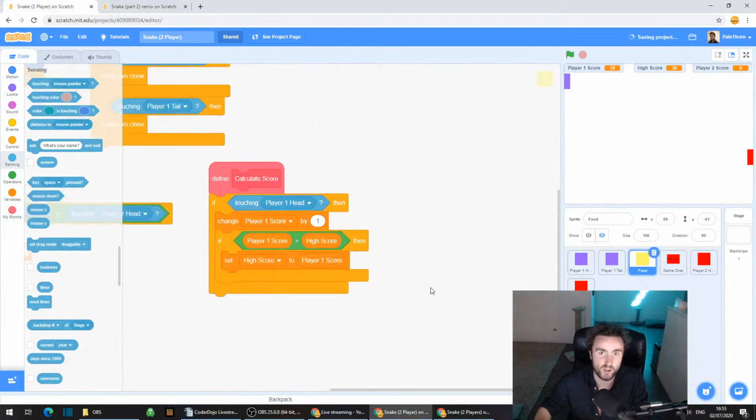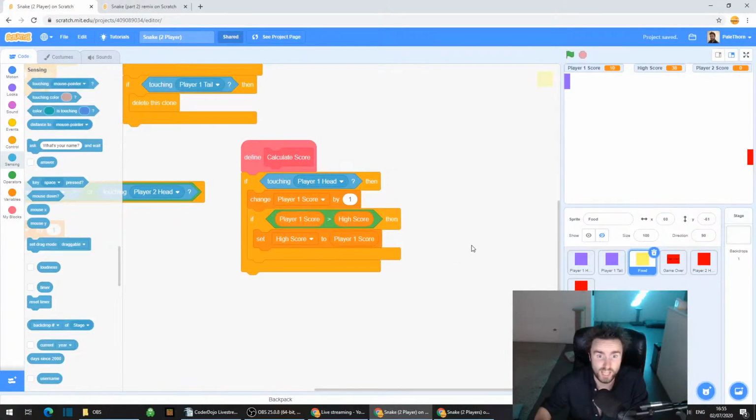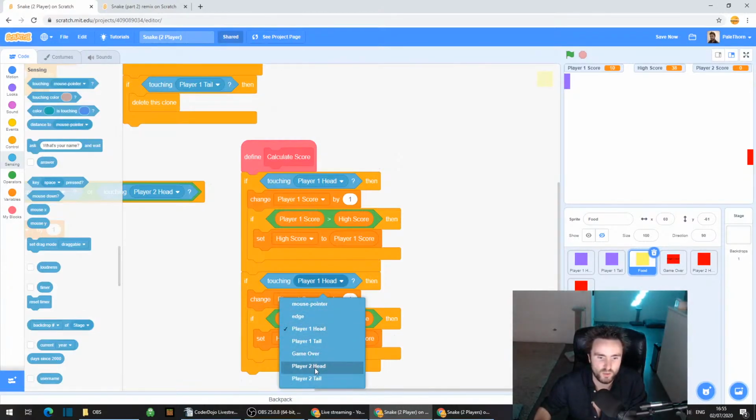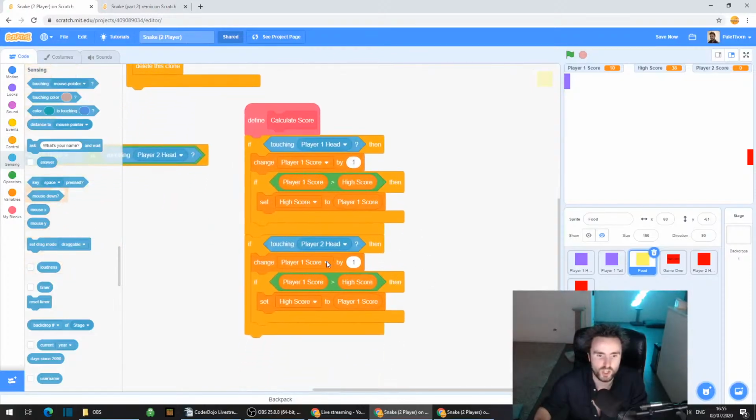So we just now can very simply copy all of that. I know I'm going a bit quick because we're running out of time, so apologies for that. Hopefully everyone is keeping up. So right-click on the if, duplicate that whole thing, and then the second one, all of that needs to say player 2 instead of player 1, right? So we need to change that if touching player 1 head to player 2 head. We need to change player 1 score to player 2 score.